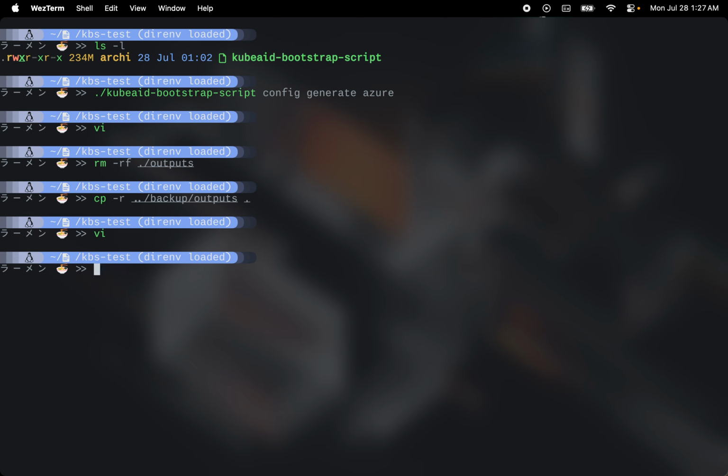And also, as I mentioned, I'm using Nix to manage my runtime dependencies. I'm not currently in a Nix shell, so the dependencies are not available in this shell environment. Let's try to run the script. Let's try to bootstrap the cluster.